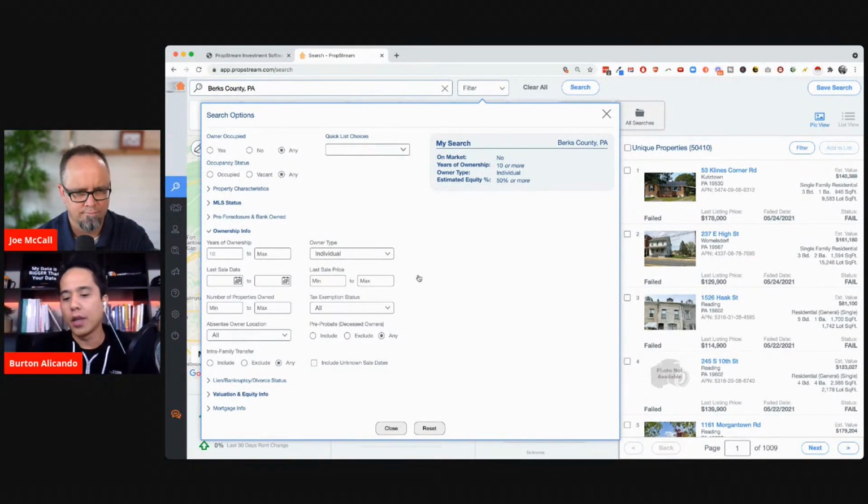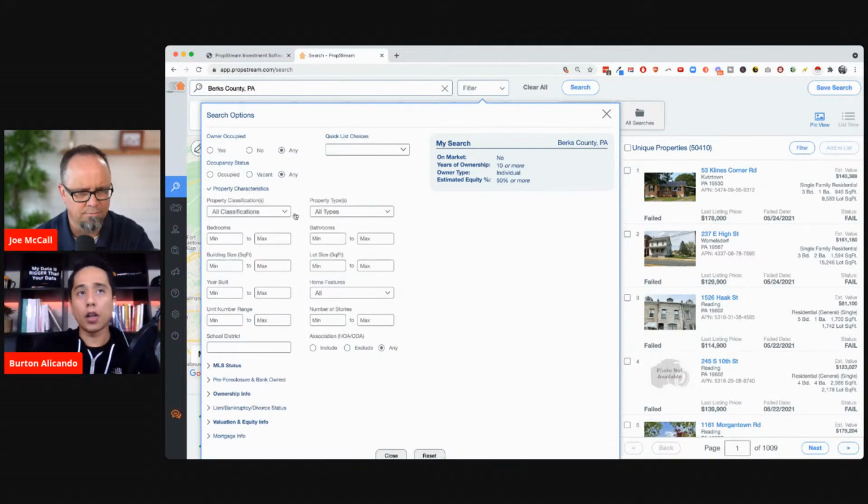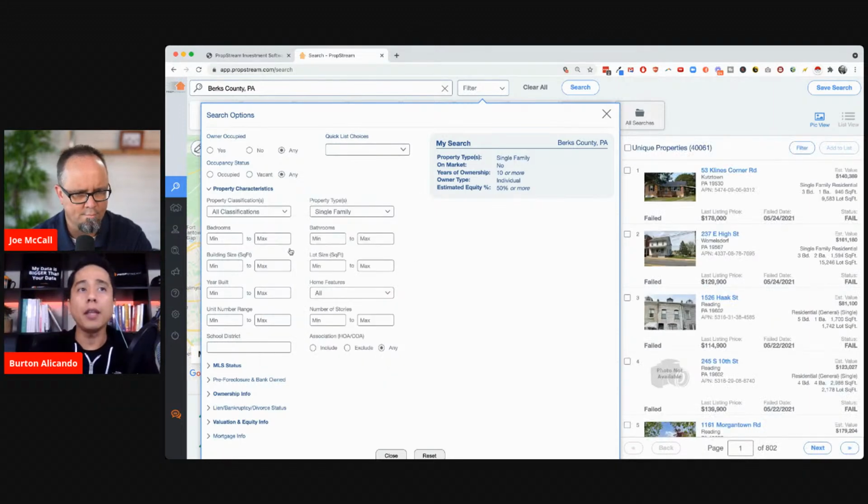Now, rule number 4, we tend to lean on a list a little bit, right? We tend to say, look, it's off market, it has equity, it's owned for 10 years by a person. Now I need a list. That's not necessarily the case. Like for this example, let's go to property characteristics and let's use that as leverage. So what we're going to look for is property type residential single family. So we'll do single family there. And for bedrooms, we'll do a minimum of 3. And for bathroom, we'll do a maximum of 1.